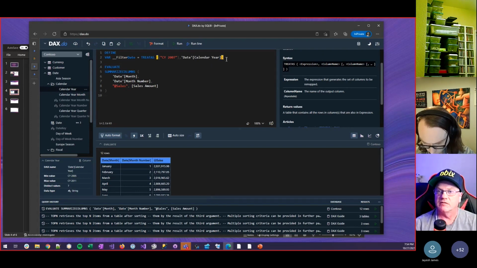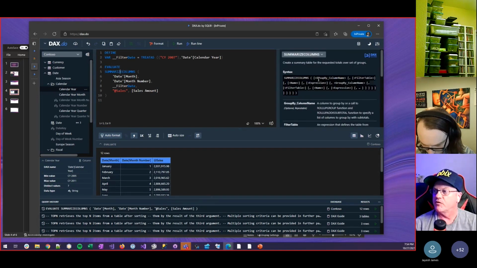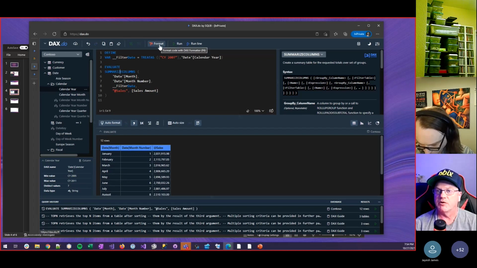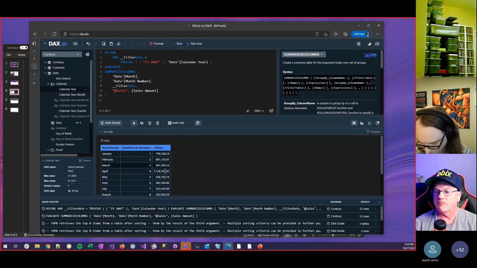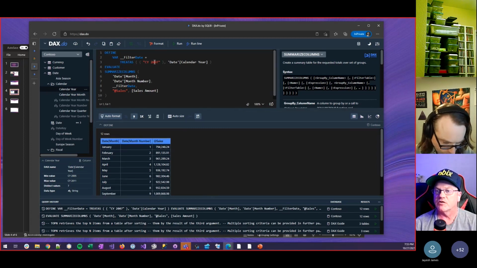Close that down. And then just like what we saw before, we could come in here. We have our grouping columns, right? So our group by columns, which is repeatable. Filter tables, which is repeatable. So we're going to add our filter table after that. Then what we're adding on to it. So now I would expect these values to come down. What do we have to do? Format. Make it look nice. And we see we get much lower values. So this is just for the year 2007.